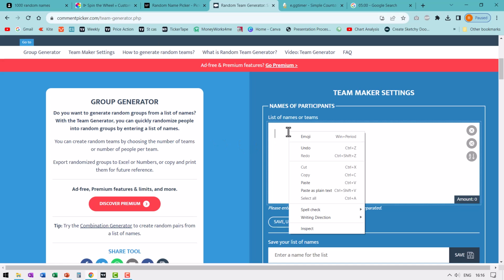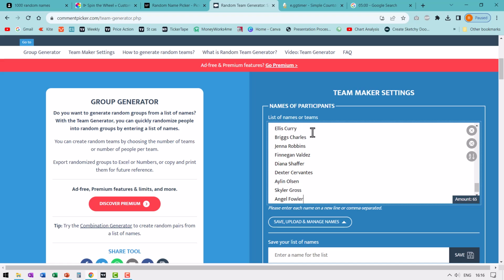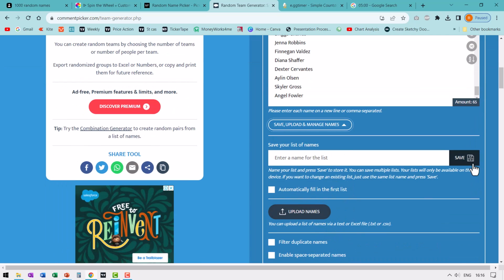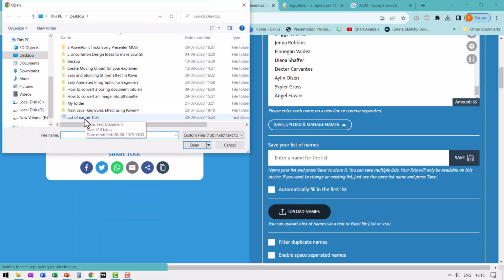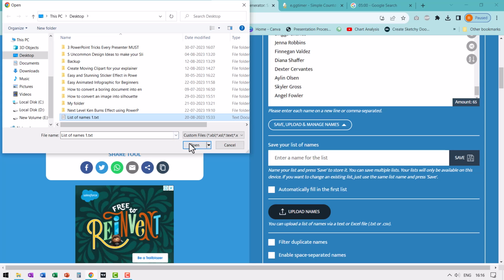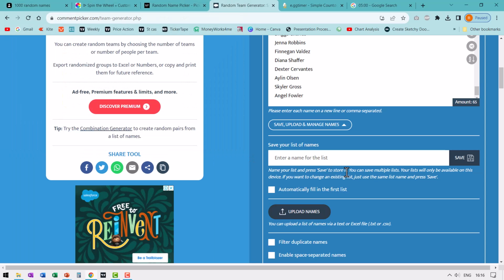You can enter your list here. So I have this random list. You can also save the list by entering a name here and by hitting save. If you want to upload these names from a file that you already have, you can click on upload names and you can go to say this text file where you have the names available. You can click on open and you will have the names taken from that list.